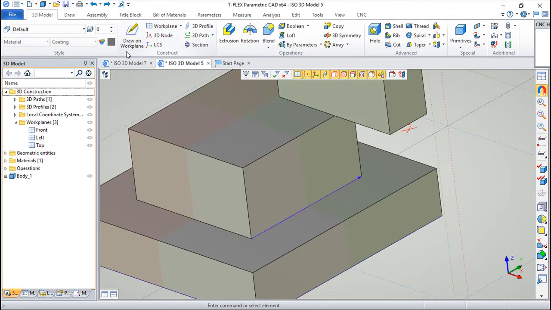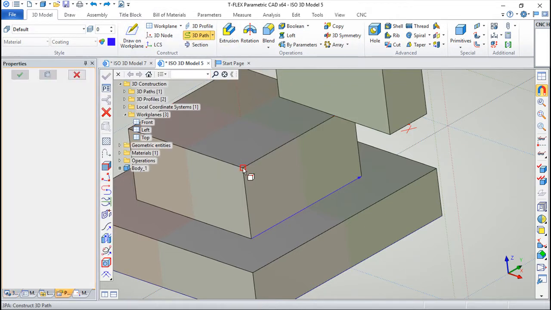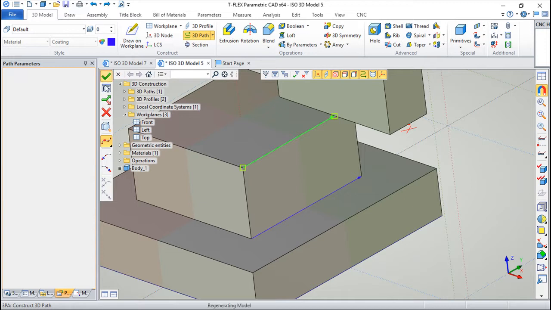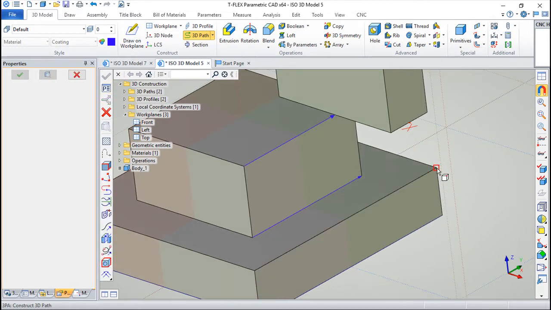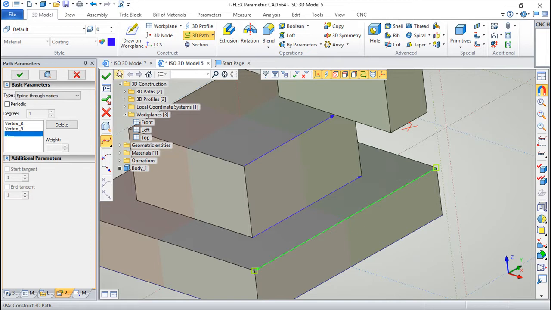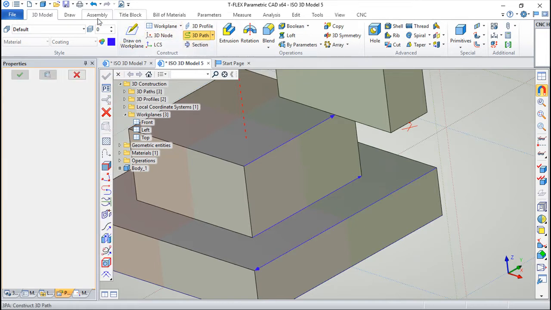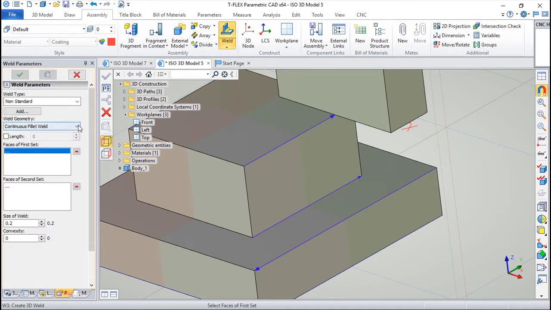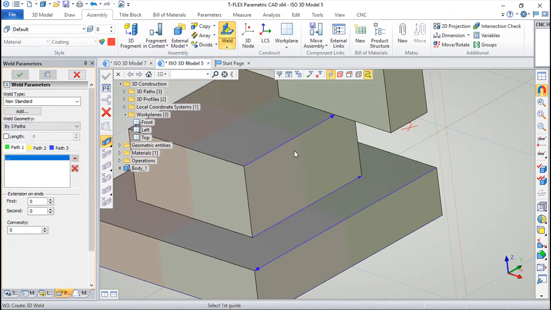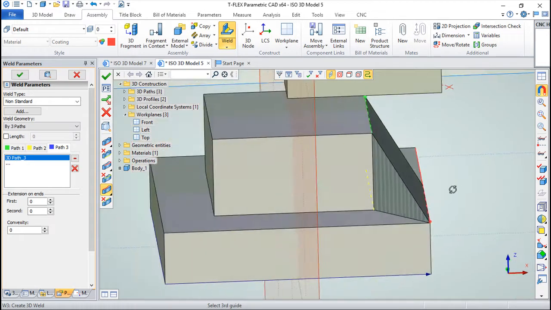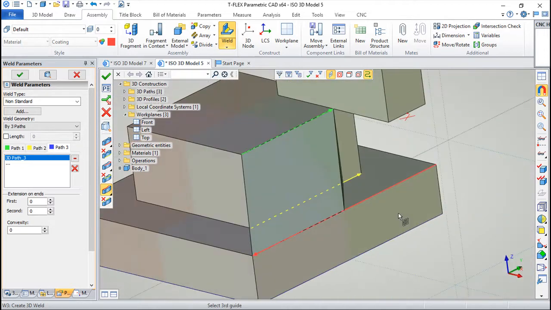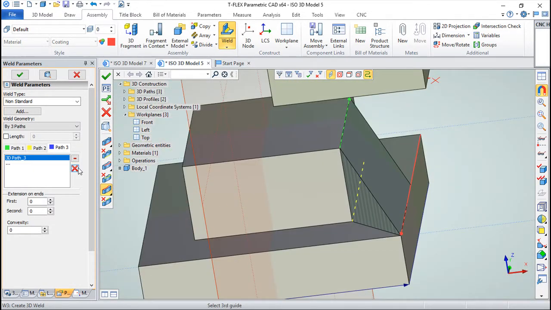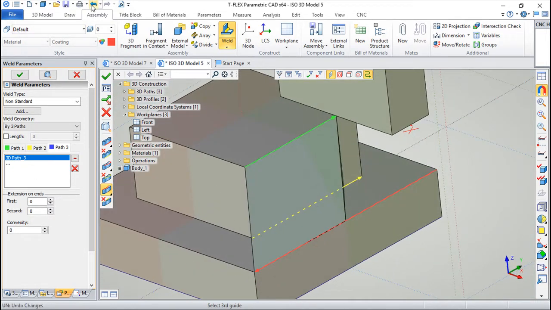I can do it also a little different if I choose 3 paths, and I will create another path here. Again, assembly, weld, and by 3 paths, so path 1, path 2, path 3, and I get this kind of weld. In this particular case it's too big, but it's to show you that we can also make this kind of weld.